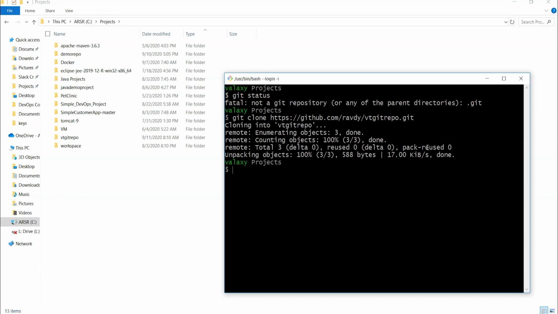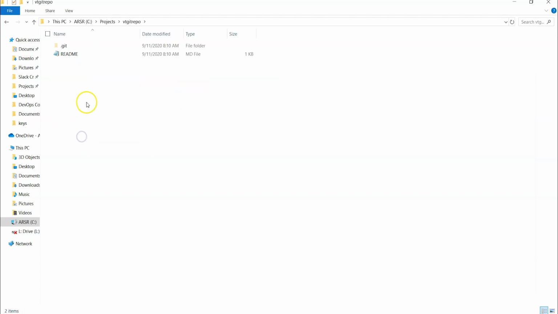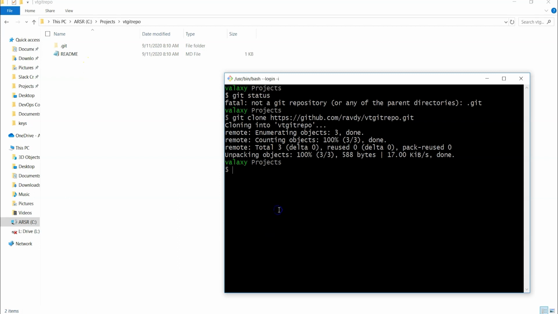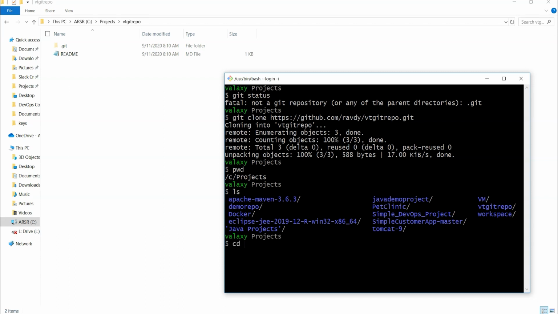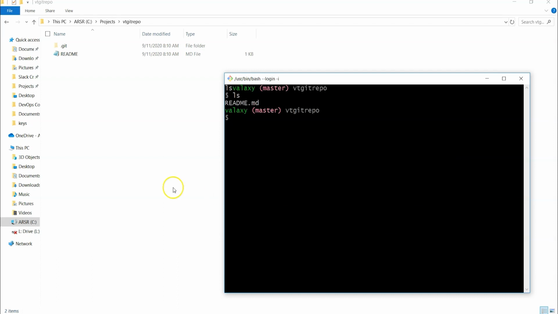My local system, nothing but the developer one system, and you can see the vt git repo has been created over here. And if I click over here, you can see .git and repo, so it is a repository. Again, if I go back here and run pwd, present working directory, I'm under projects, and I should go inside the Galaxy Technologies git repo and clear the screen. If I do ls over here, you can see only the readme file is there. And if I open the readme file, it says hash vt git repo, nothing but Galaxy Technologies git repo. So this is the content we have cloned from our remote repository.